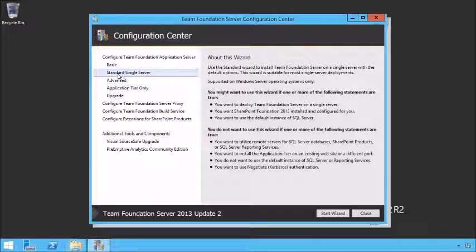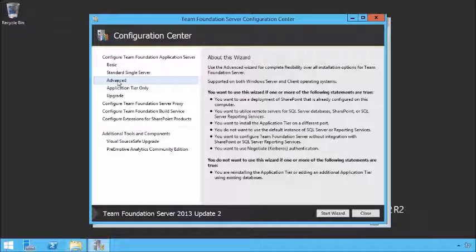However, you can see here, standard single server does a couple things that you don't quite get. If you're trying to build out a multi-tier, like an application tier and a data tier one, then you really need to move to the advanced installation. Now, the advanced covers all of the various options, so we're going to walk through the advanced one in this case. And we simply start the wizard.